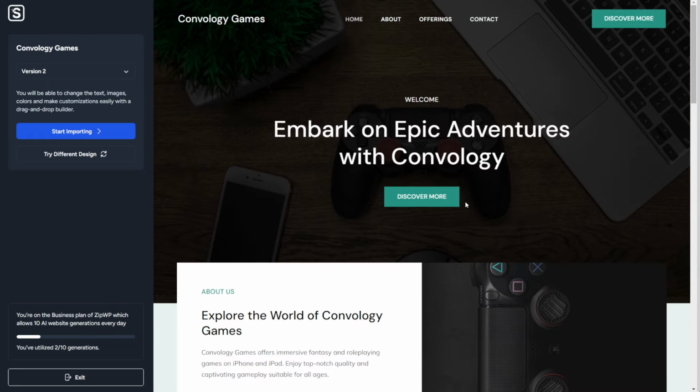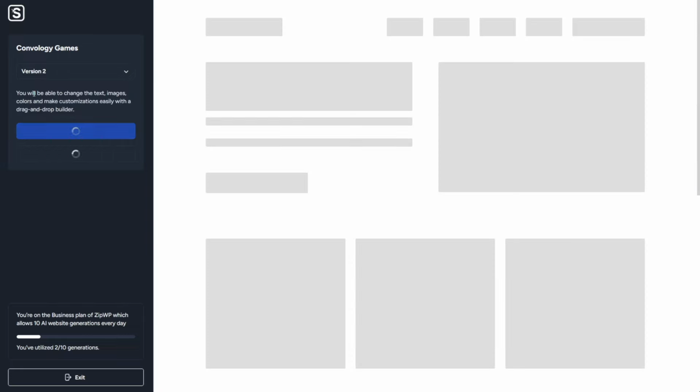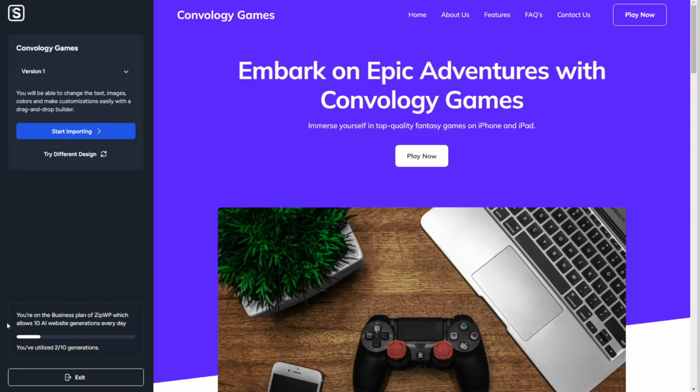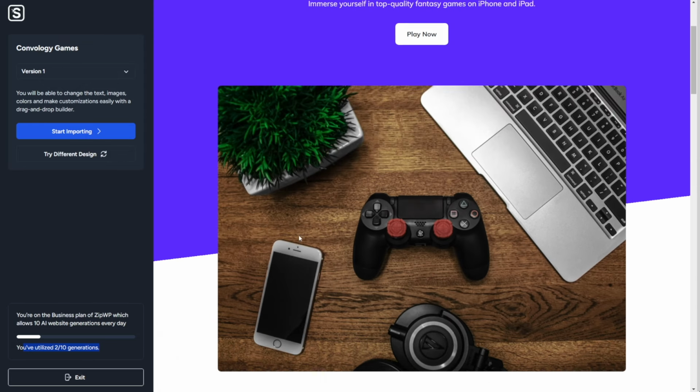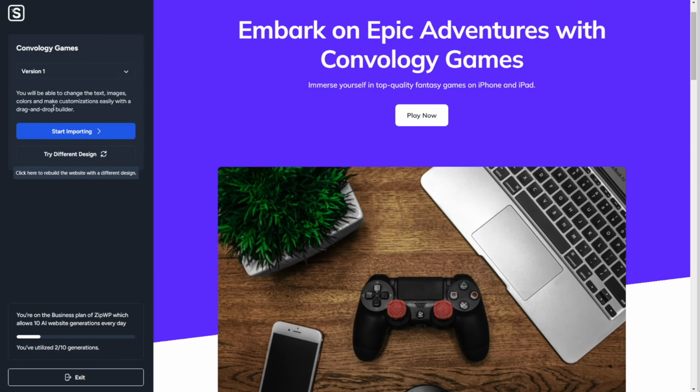Now, I did like the other design better, so I will, in the upper left-hand side here, select version 1 instead. I absolutely love the fact that you can basically go back to what you got the first time, because if you see here in the bottom left, it says, since I'm on the business plan, I can make 10 generations a day, and I've used 2 of my 10 now. So let's go with this one. I liked the design better. Let's see what happens when we click on Start Importing.